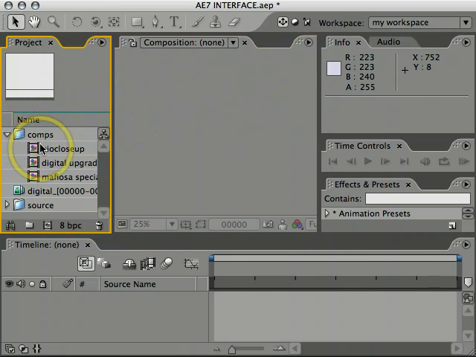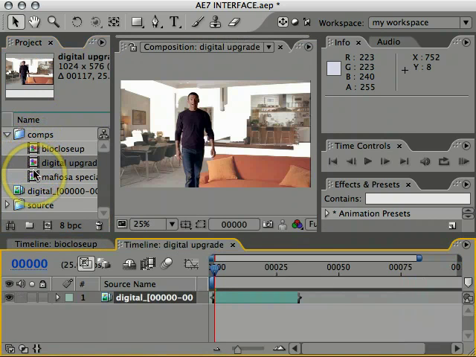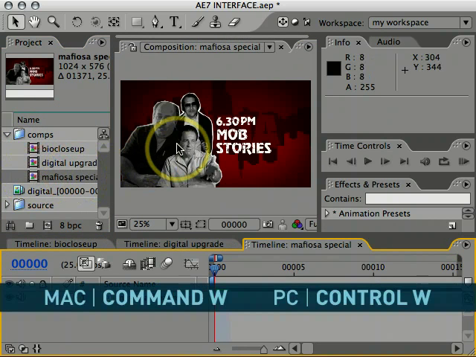An even better way is to use the keyboard shortcut. If there's content in the panel, this shortcut closes the content before closing the panel.